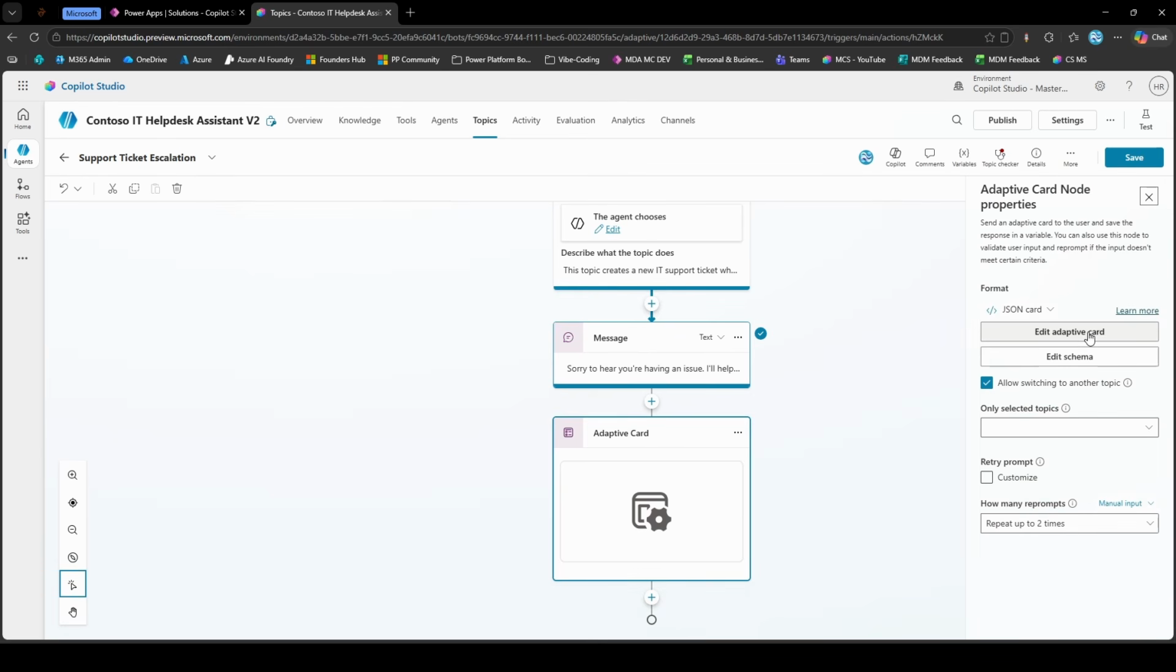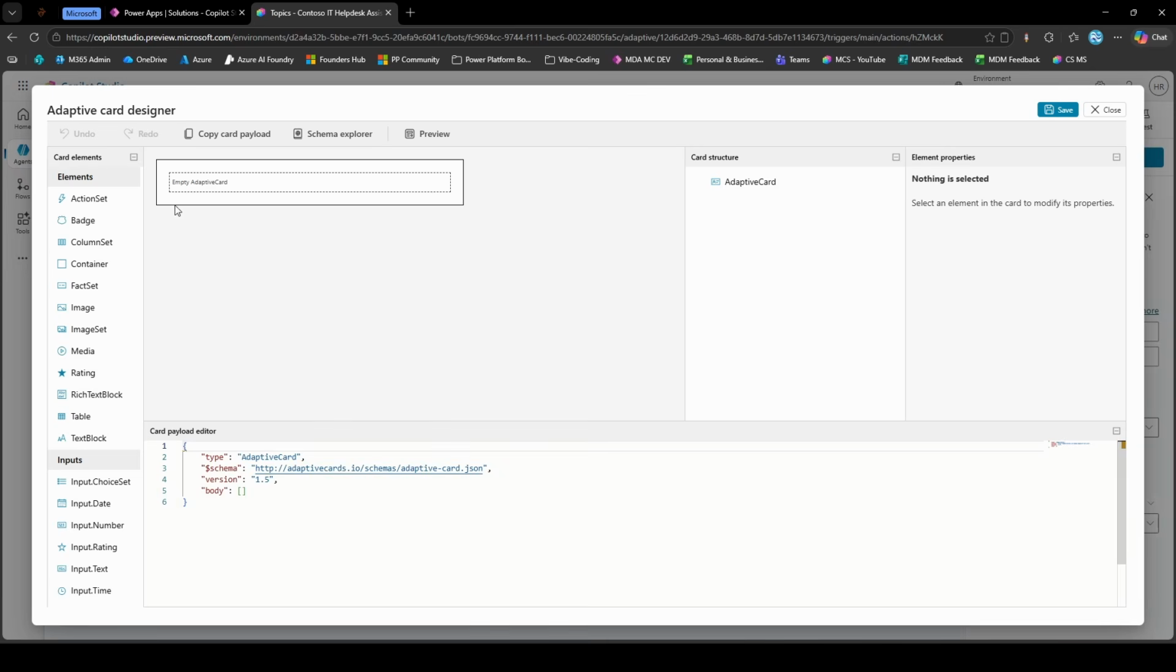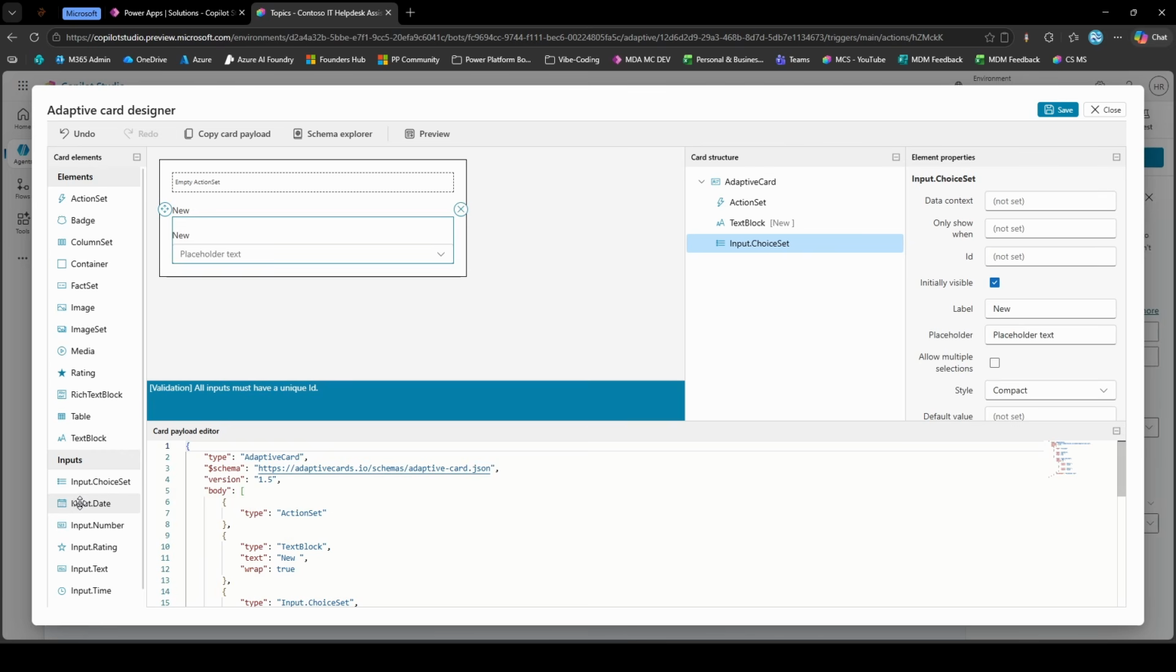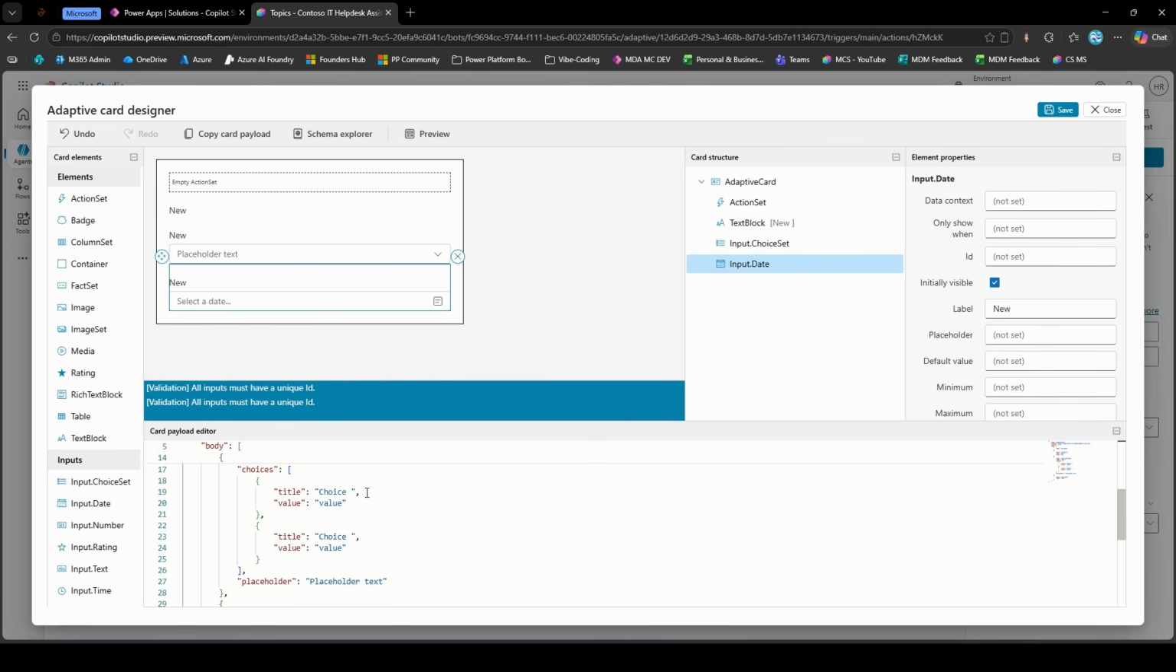Then from here, we're going to select Edit Adaptive Card, and you can see now we are introduced to the Adaptive Card Designer. From here, you have a lot of different points that you can use. You've got your card structure here, but effectively everything is just written in this JSON. If I add things like input date or anything like that, it will add to the JSON here below.